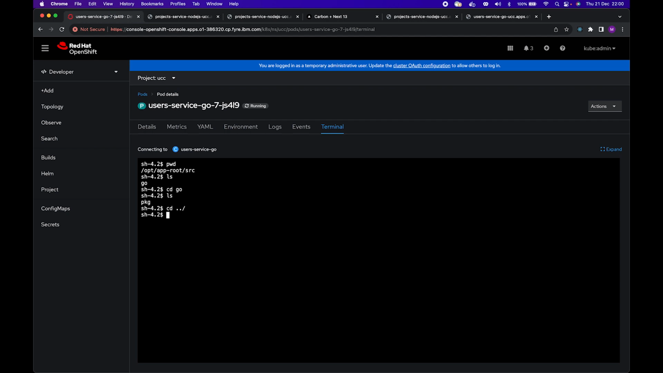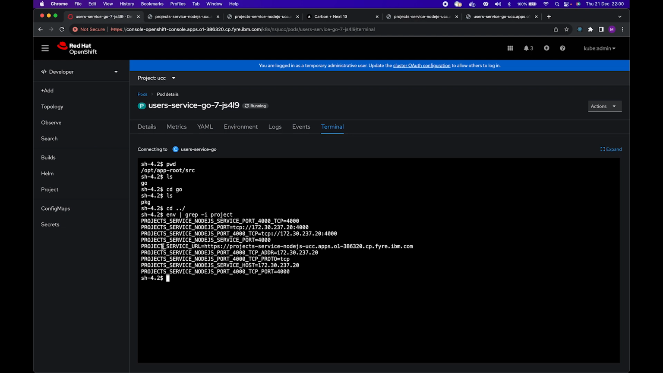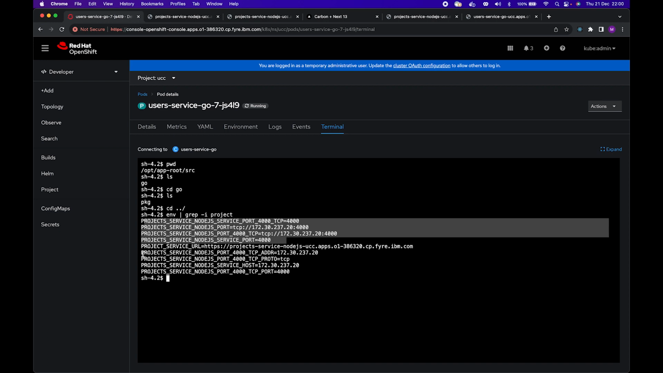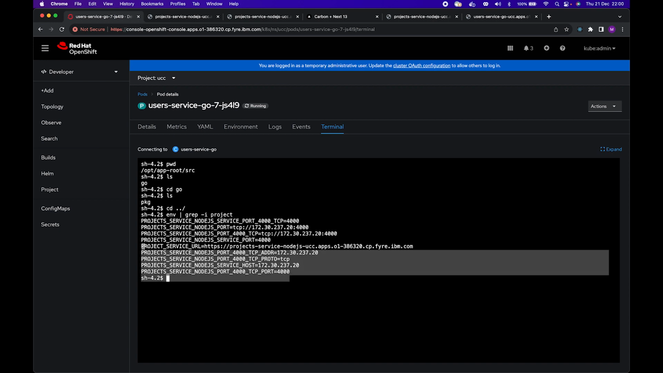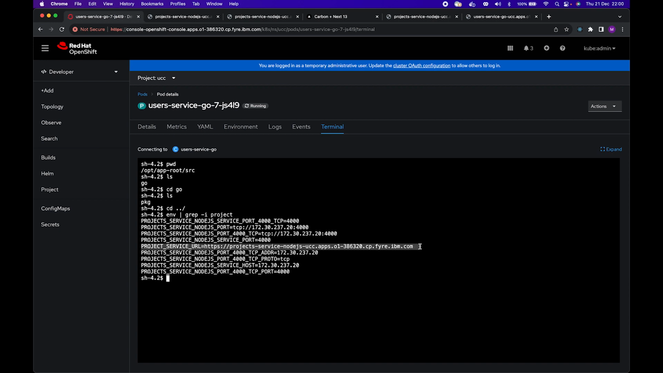So what I wanted to show you is if I run env, which is the shell command for listing the values of set environment variables, and I pipe that through grep -i on project, we can see here, aside from some of the Kubernetes default injected variables, which are these ones and these ones, right in the middle, we have project service URL equal to the URL of the route that OpenShift created for me for the project service.